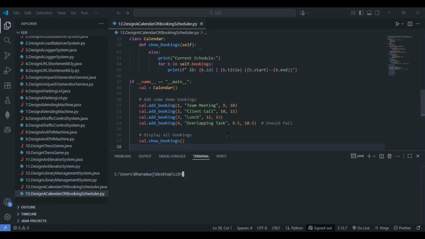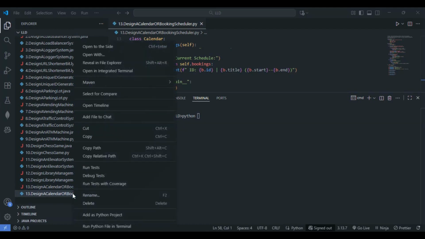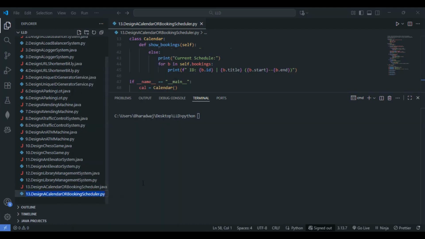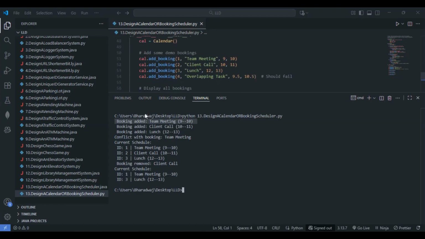I'll just go with Control J here. Let me enlarge this one. I'll just give Python here, followed by let me copy this file name entirely. Let me give control V, enter. Right, see here, first booking added 9 to 10. This works actually. Booking added client call 10 to 11. So this is also fine. Then booking added lunch 12 to 13. Right, so this works absolutely correct.